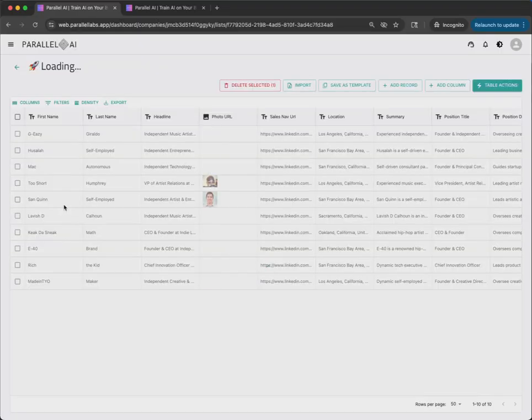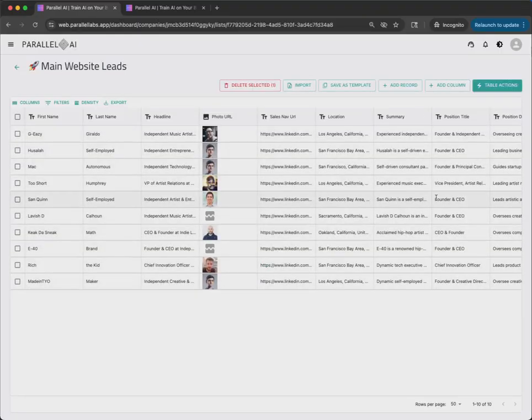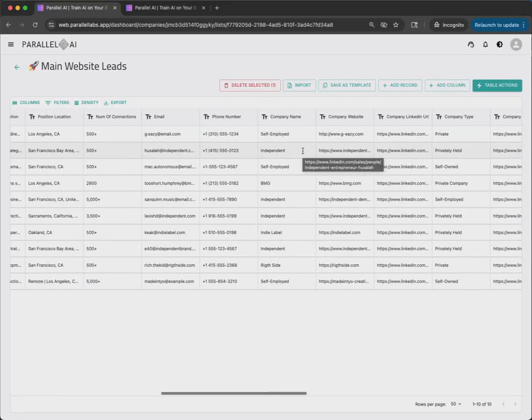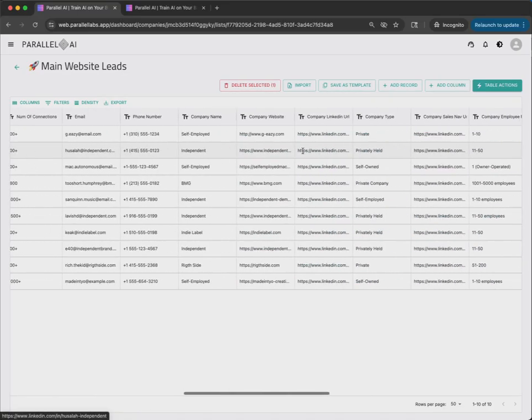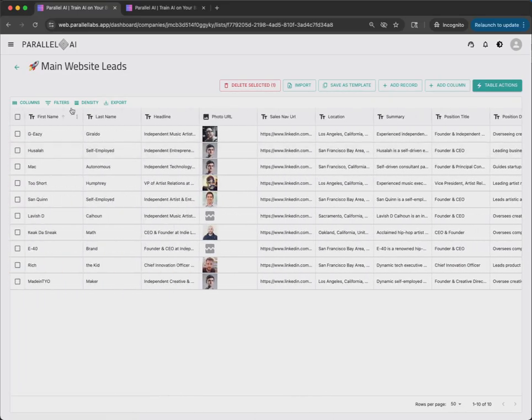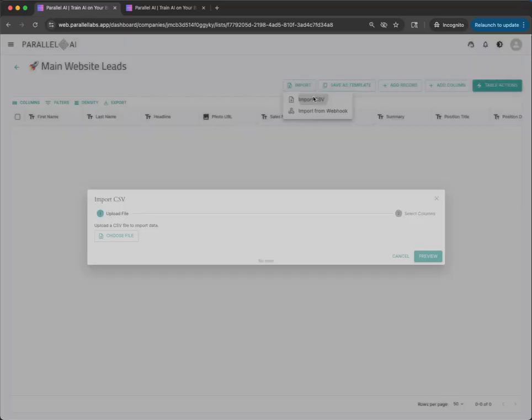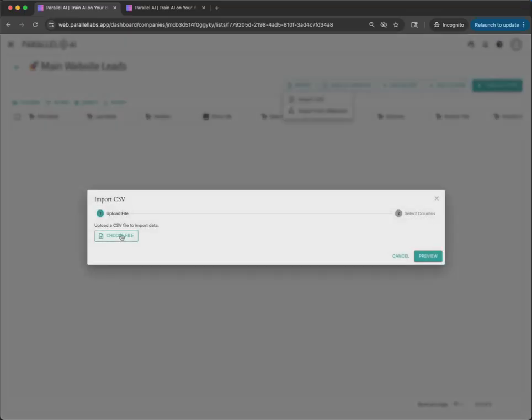Okay, so let's go into this list that I already have defined. It looks like we already have a lot of data filled in, so let's go ahead and delete these and then I'll show you the full process. When you start, you'll want to import leads either from CSV or from webhook.